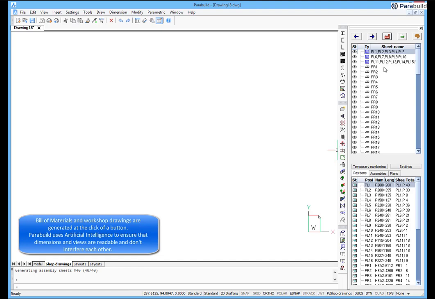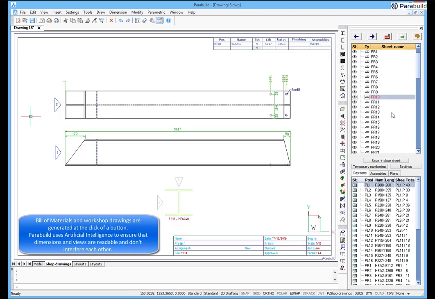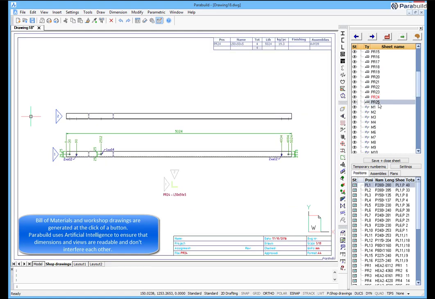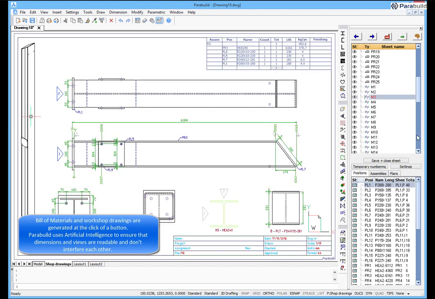These part details and assemblies are fully marked, dimensioned and annotated. Parabuild uses artificial intelligence to ensure that dimensions and views are readable and don't interfere with each other.